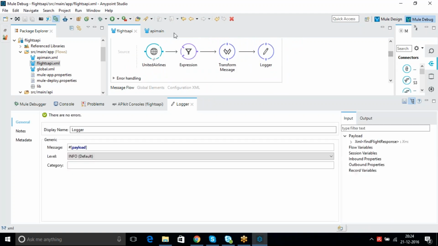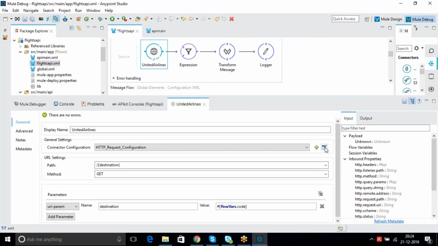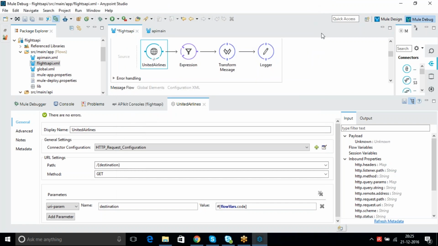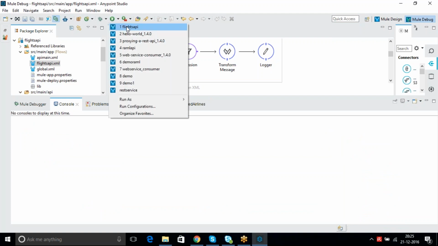I think we also did some change in United Airlines also. What is that change we did? It's flights only, right? Have we done any changes? I think not. Okay, let's keep it like this. It looks like we haven't done any change in the United Airlines. Okay, now let's run it and see whether it is working properly or not.